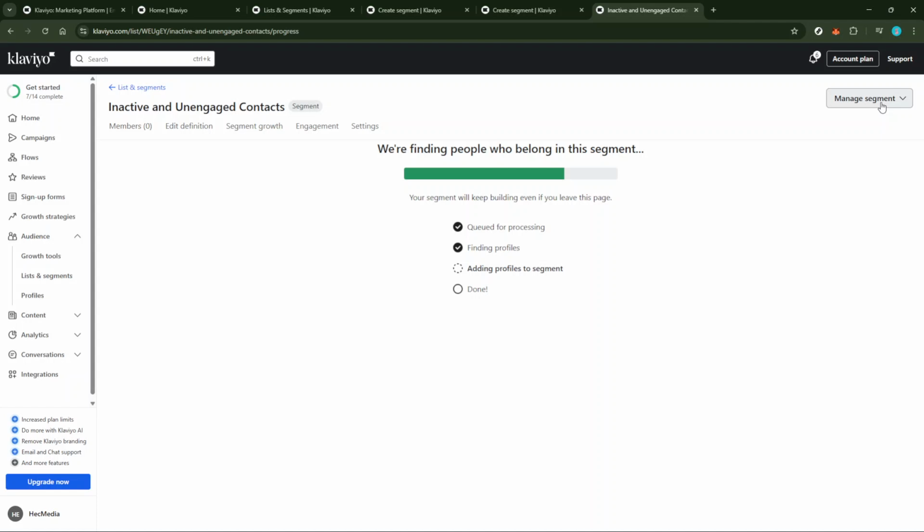And there you have it. By following these steps consistently, you'll maintain a cleaner and more engaged email list in Klaviyo, leading to better deliverability outcomes and more effective email marketing campaigns.